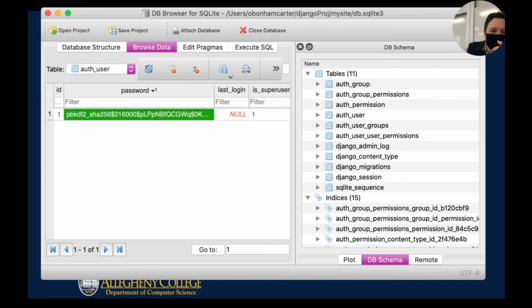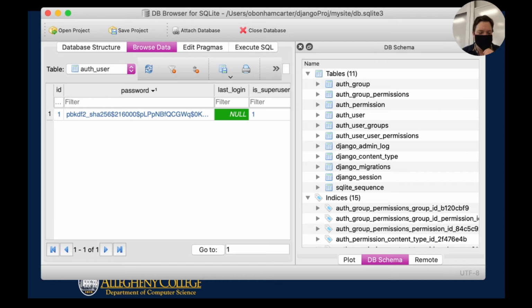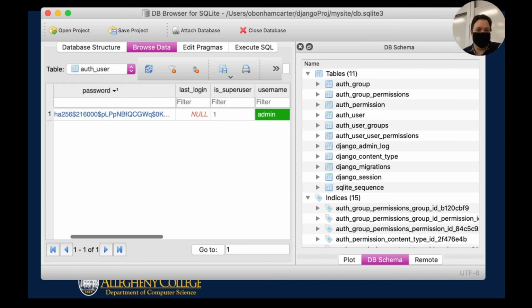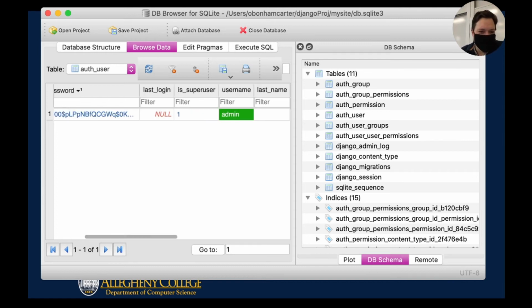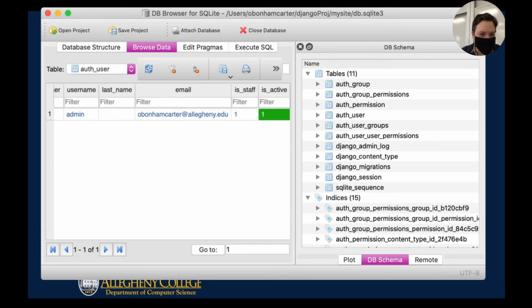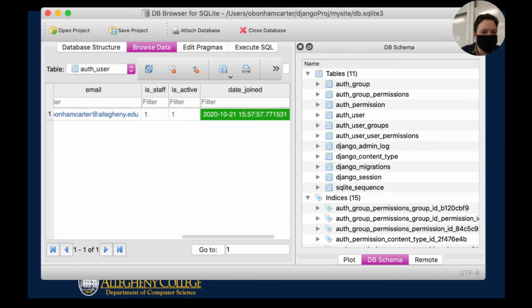But you have some other stuff in here, and you can look at the password. You can look at the last login, which is when was the last time that the user actually logged in. Is this person a super user? Just as we guessed, is super user. It's a yes or no question, so one would be yes, and zero would be no. The username itself is just admin. The last name, I left that blank, and here's the email. Is staff, is active, and then the date joined.